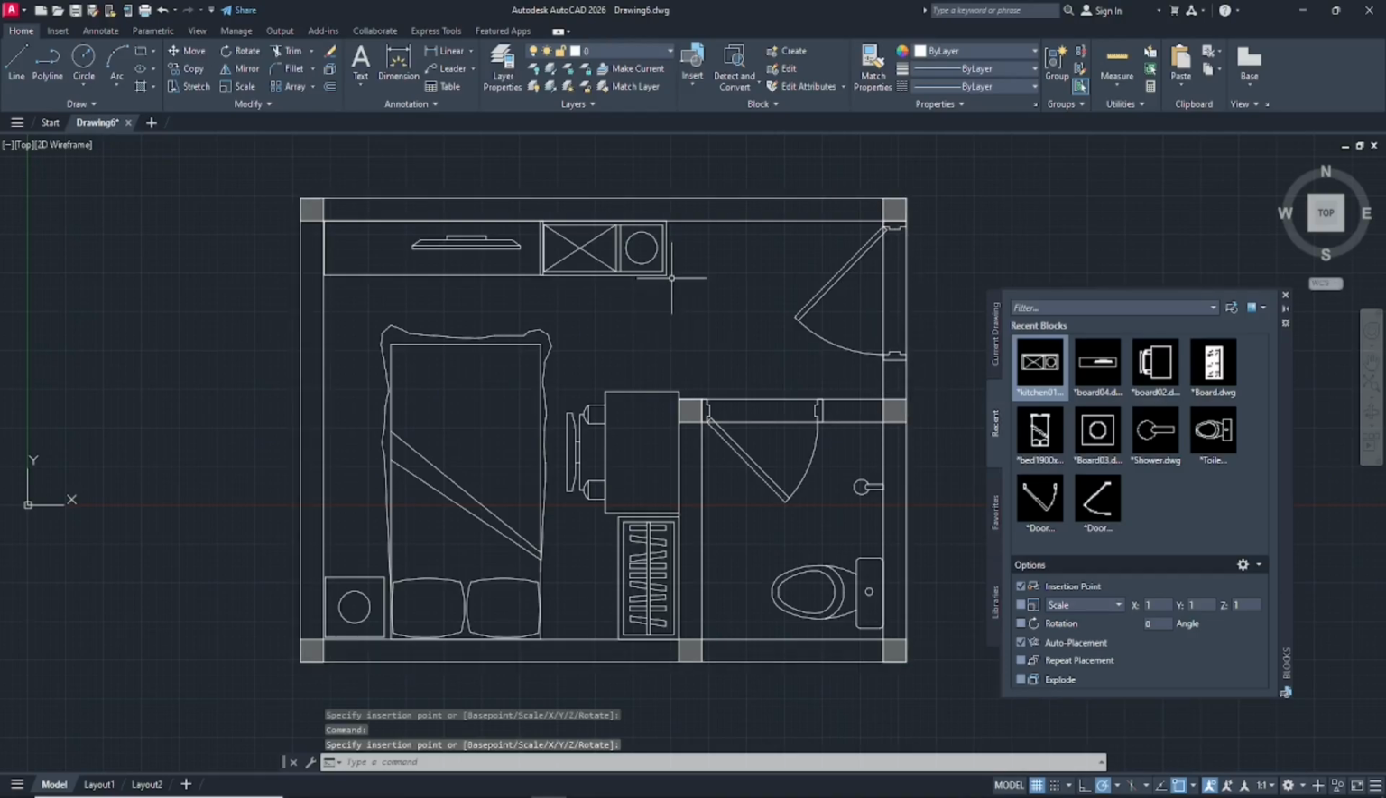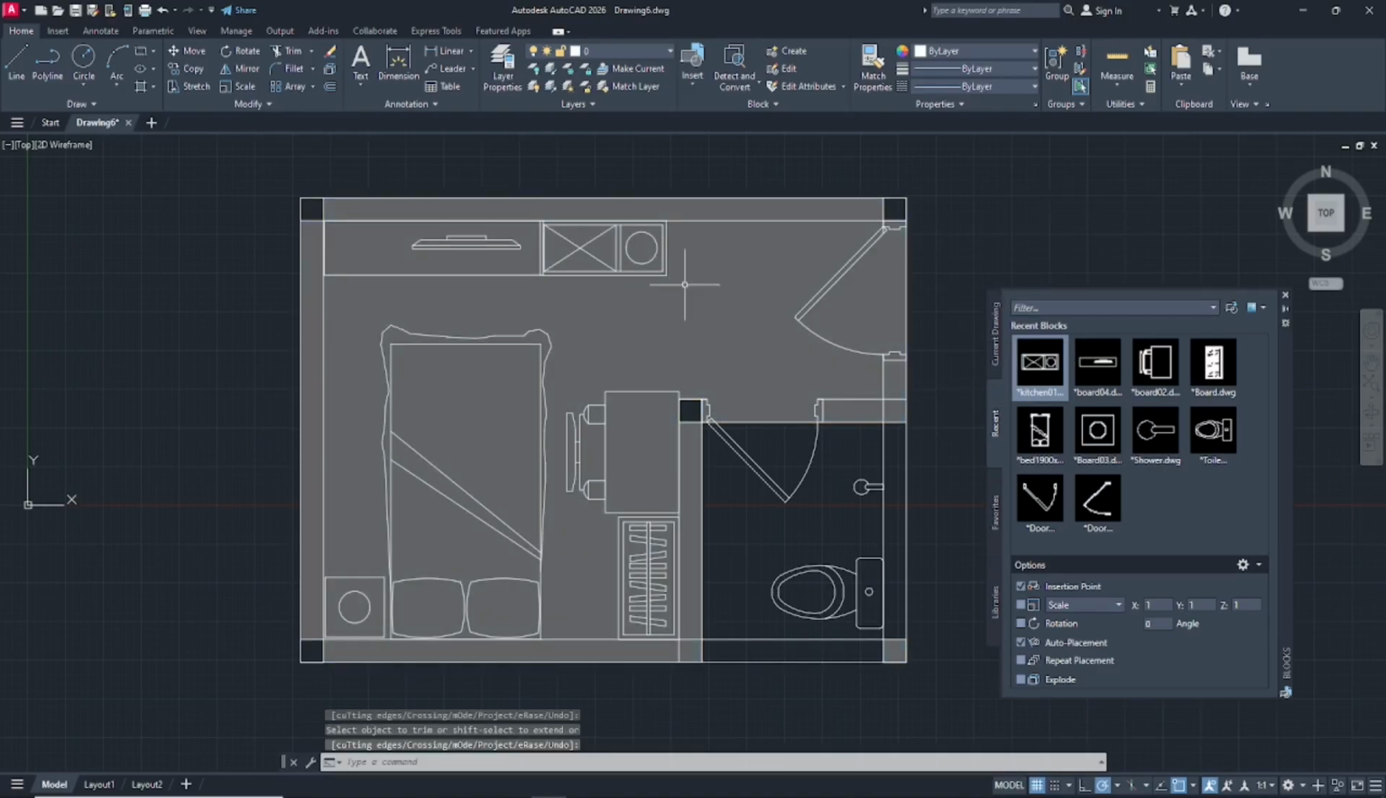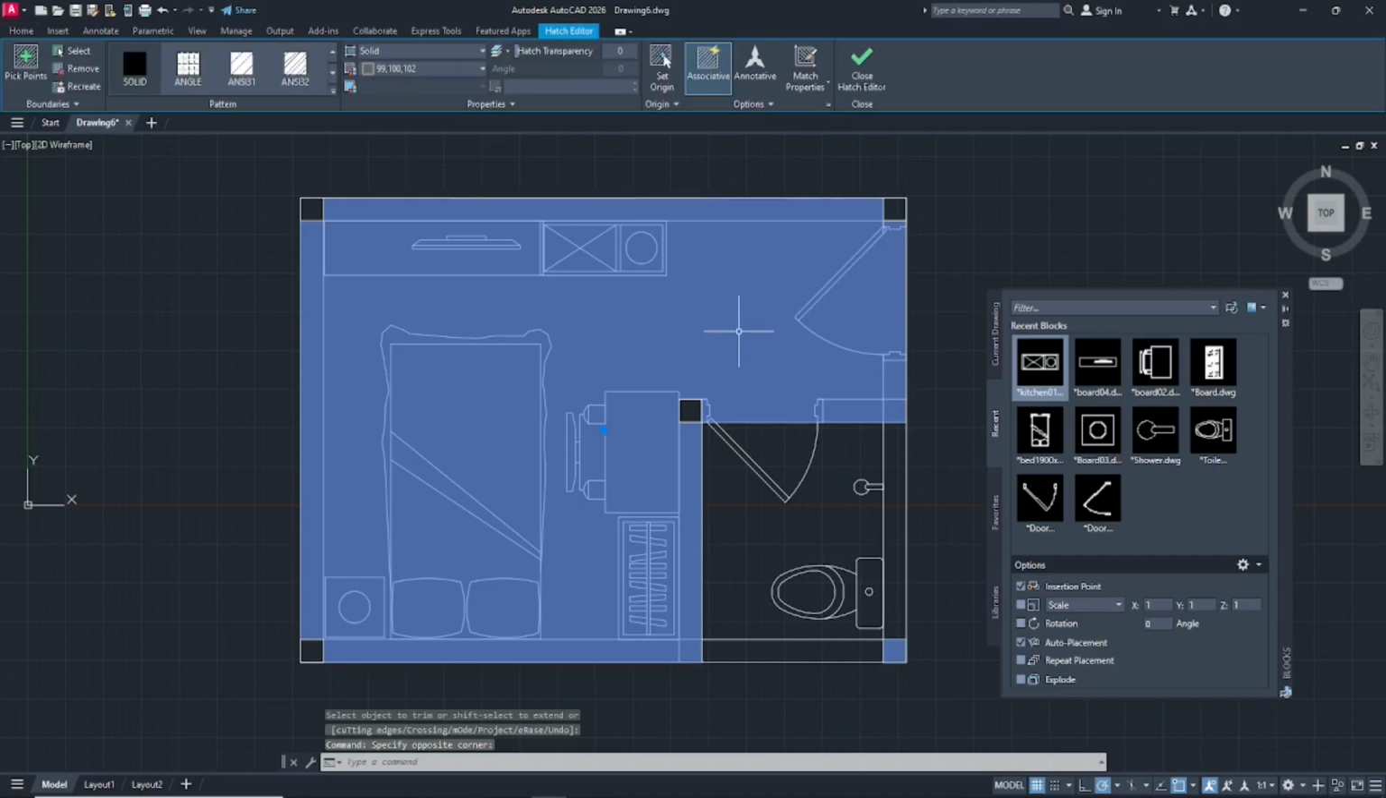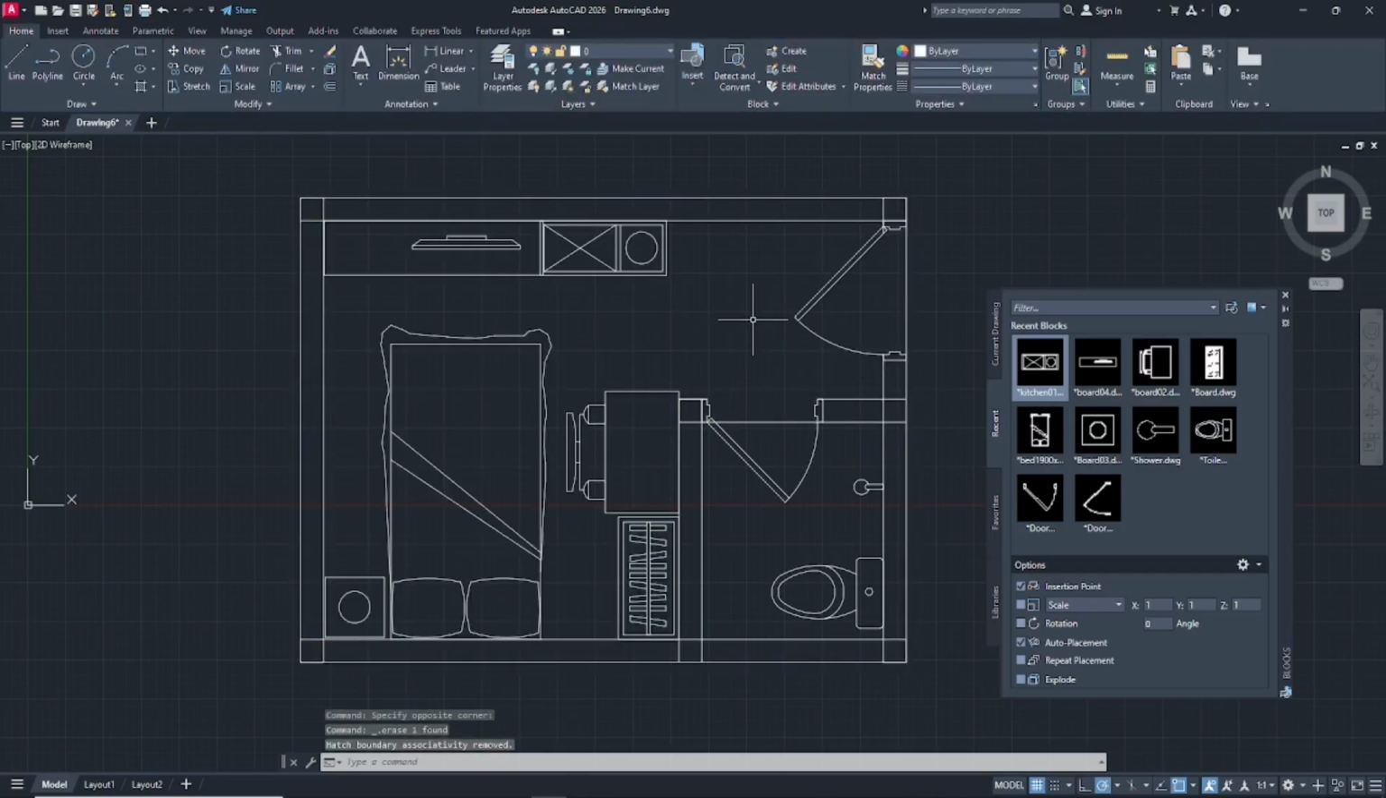Okay, in here I will use the trim command to cut the line, and I will cut in here. Now I will delete this hatch again because we cut at this option. The hatch will be moved to the inside, so we create another hatch again.